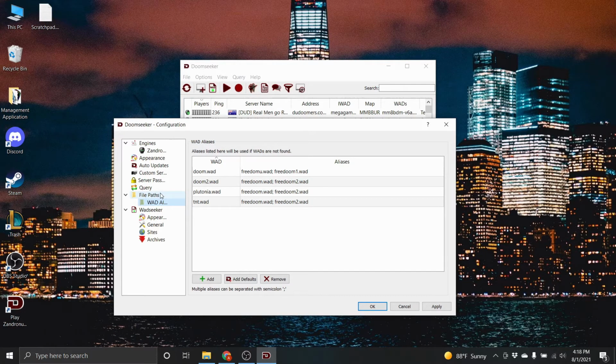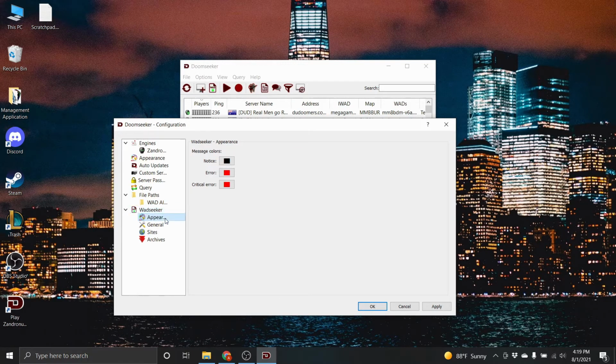Wallet aliases is mostly for Doom 2 and other related WADs. We're not going to hear too much about that. The only other thing we're going to look at is Wadseeker. So Wadseeker is basically the program that's used for downloading WADs off the internet so that you can join servers.